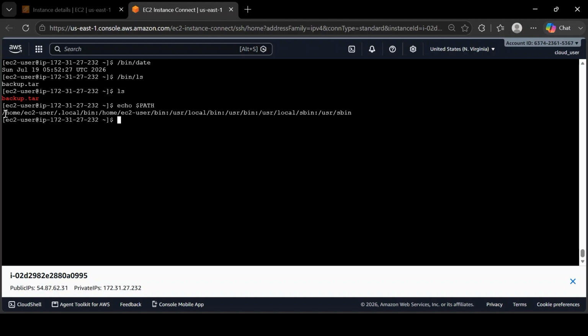Okay, so you can see /home/ec2-user/.local/bin, /home/ec2-user/bin, /usr/local/bin, /usr/bin, /usr/local/sbin, /usr/sbin. These paths are all echoed and configured in the PATH variable. So tomorrow, if you want to configure something with new commands, you have to export the variable to the PATH only. It will be added at the end, colon separated.